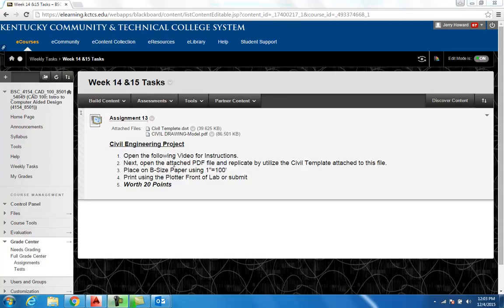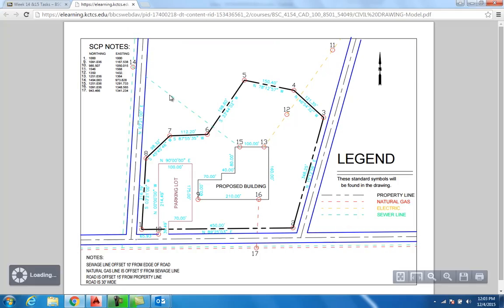13. And the first thing that we want to do is open up this civil drawing model PDF, and we got to see what we got to reproduce. Now this drawing is in a PDF, and we got to take it and put it into a CAD software, which we're going to do. But there's some data on here that you got to understand how to utilize to be able to draw with, and I'll show you that as this file downloads.